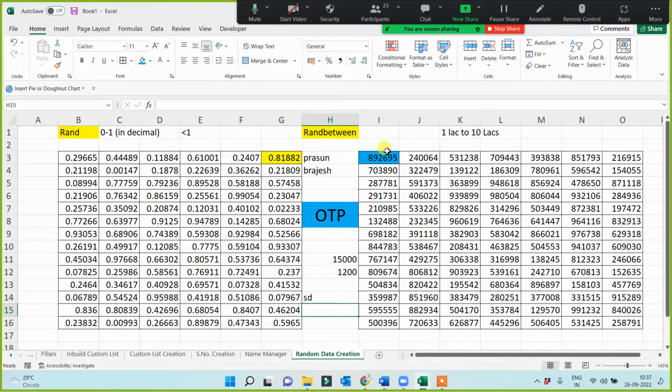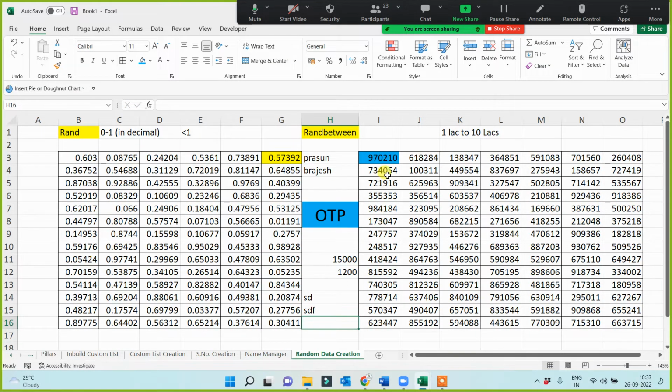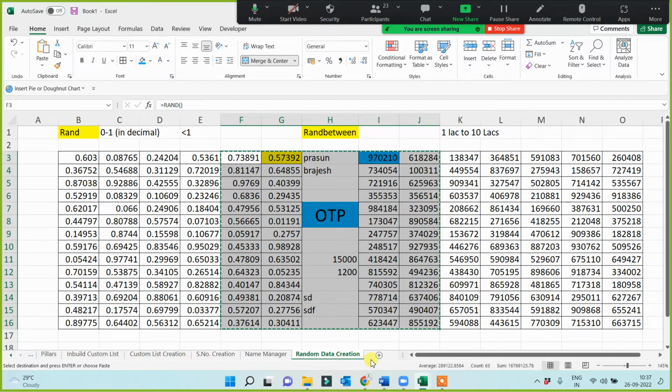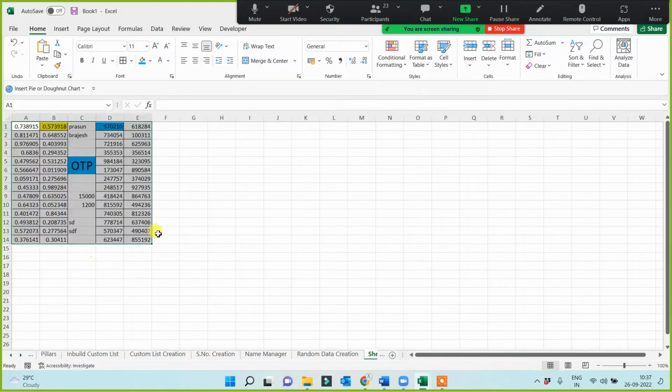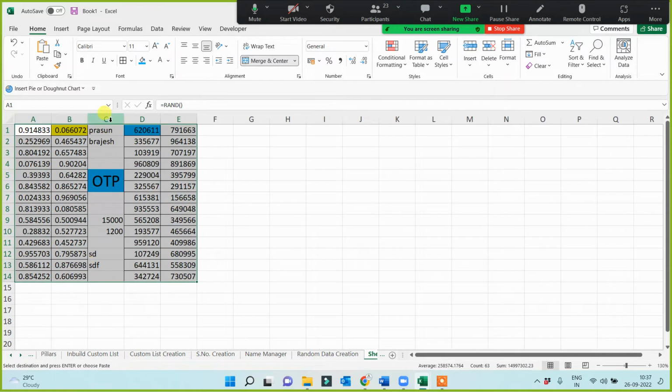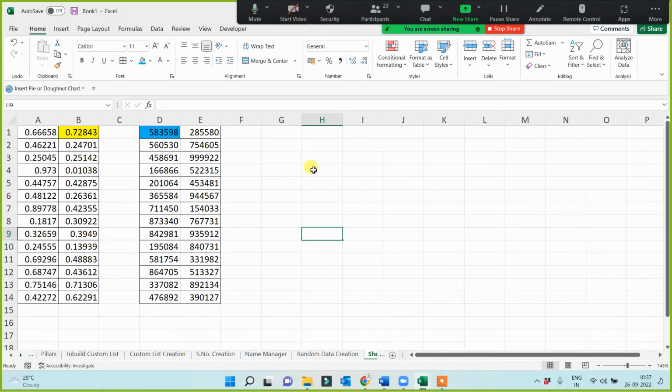Now the point is, their feature is to change again and again. If you write something, it changes. If you write something, it changes. Now you have to fix the data. How to fix random data? This is the next topic. I guess most of you are aware of this, and it is called paste special.